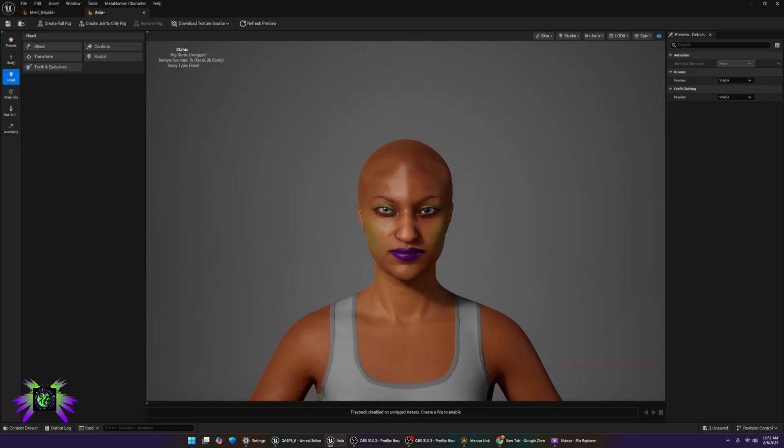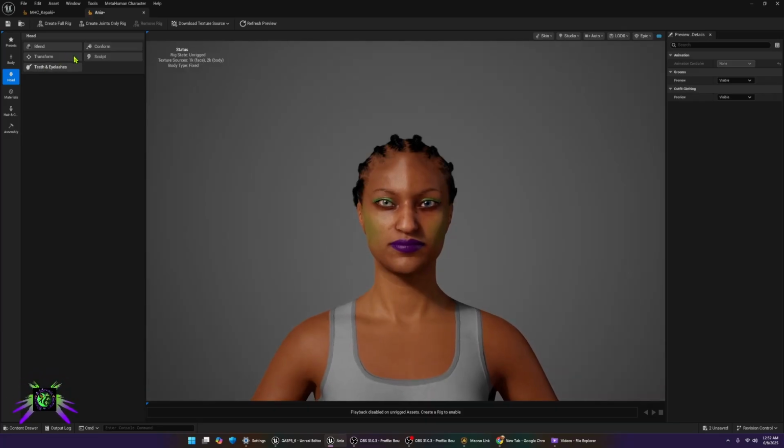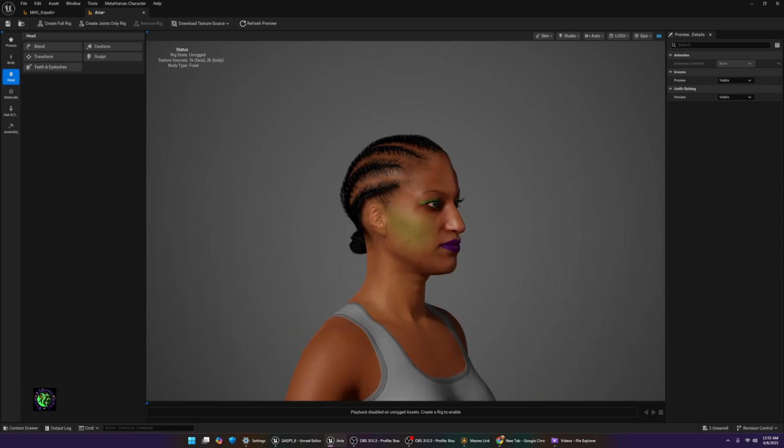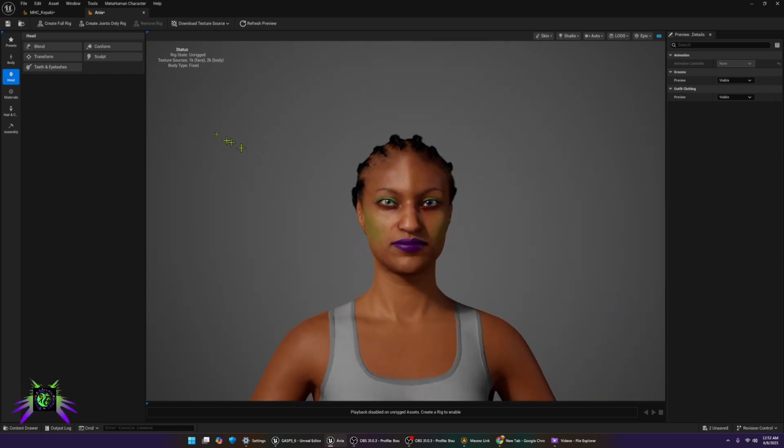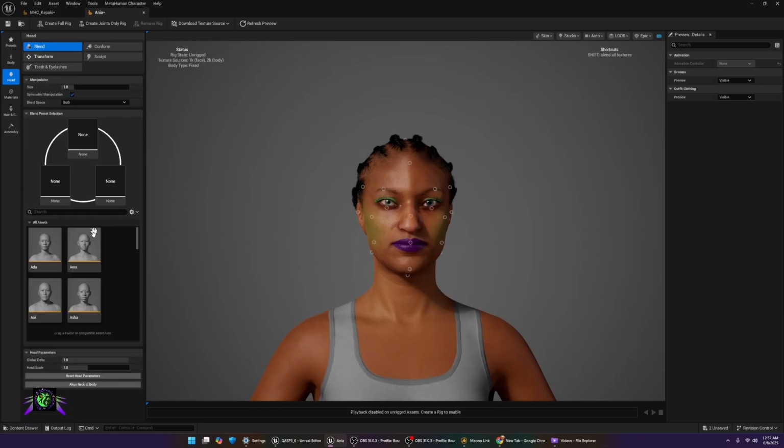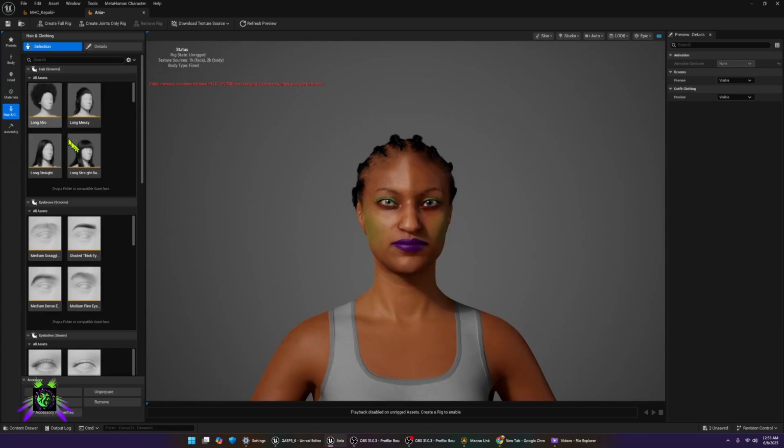I don't see the hair here, but that is something that we could add. There it goes. It just popped in. It just took a little time. So there's the hair. So everything is on the character. And now we should be able to actually go into the editor. Like, we should be able to go into blend and we can change blend shapes. We should be able to change hairstyle. So let's go ahead and try that first. That'll be an easy detection here.